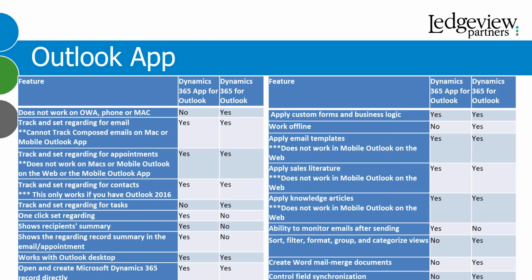One-click set regarding. As we showed you with the Outlook client, it takes a couple of steps to set regarding to an email. With the app, it's one click. It shows you a recipient, and you can quickly set regarding right to that recipient. So that's a really nice feature.